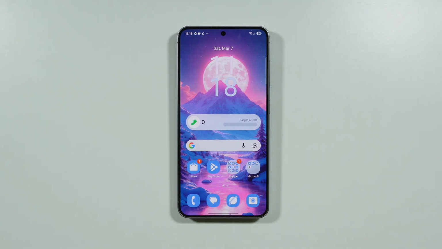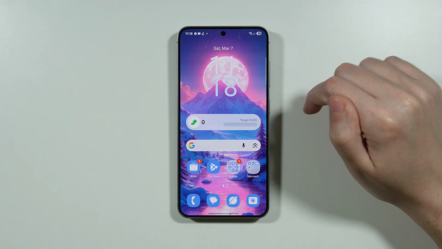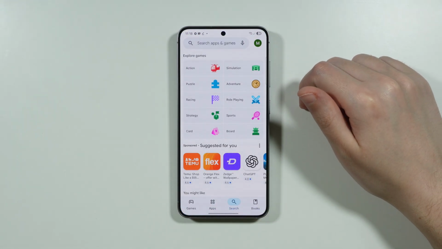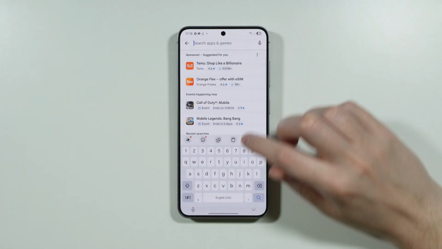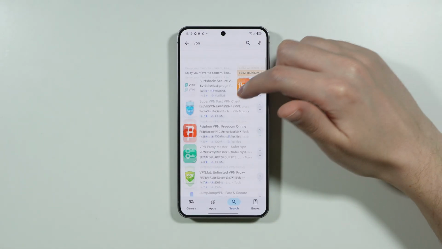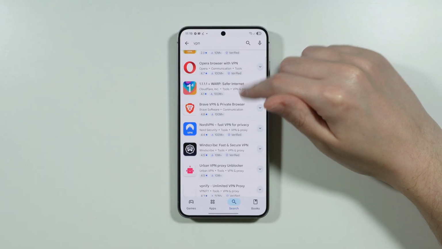To install a VPN app on the Samsung Galaxy S26, first of all, we're gonna go to the Play Store. At the bottom of the screen over here, we're gonna use the search button, and then at the top, we're gonna use the search field again, and we can simply type VPN in order to try to find some example VPN apps that we can get on our phone.